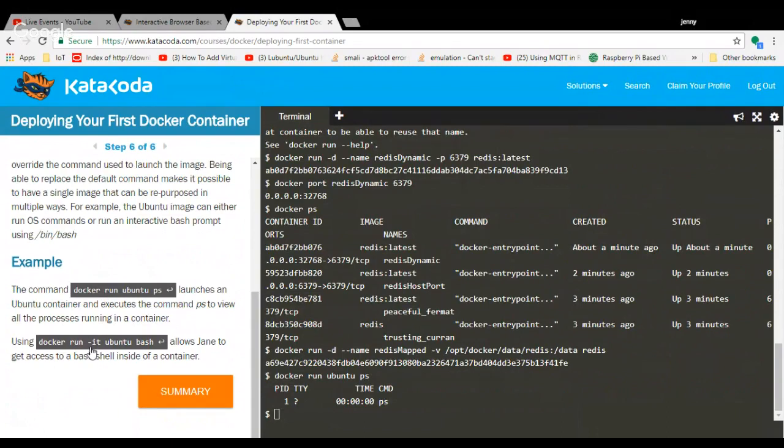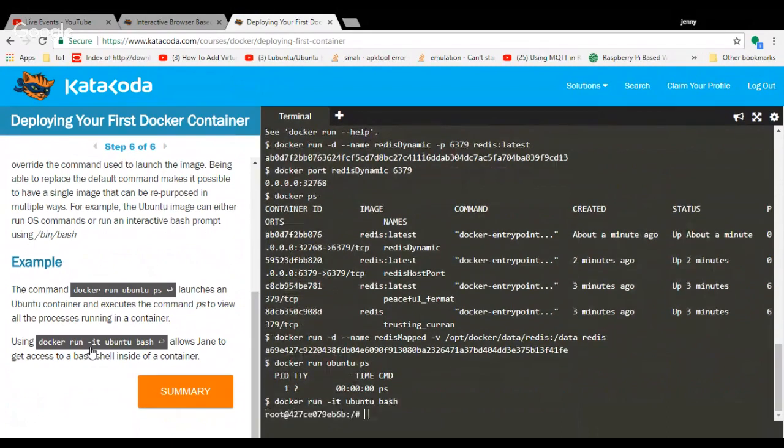Using run -it ubuntu bash, it will allow you to get access to a bash shell inside a container. So now we have run an Ubuntu container, and then we have got a bash shell inside the running container.